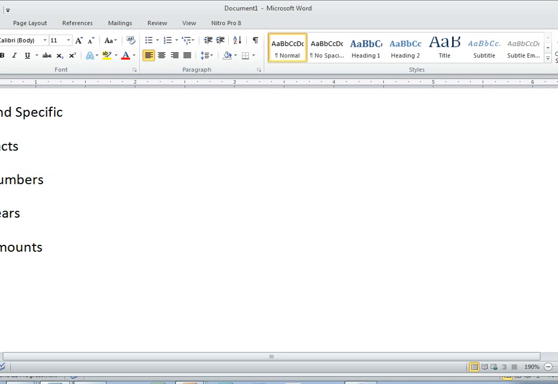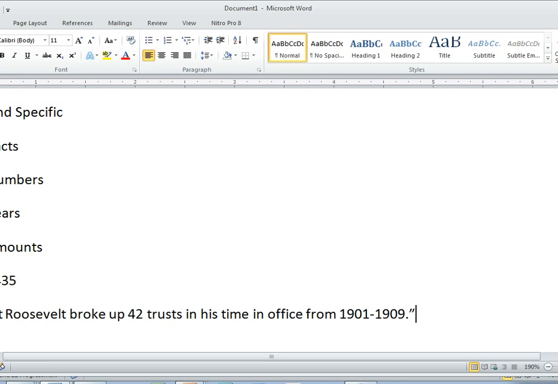Like, let's take my example, and I'm just making this up. The author of your textbook is Brinkley, right? And let's say I found this on Brinkley, page 435. Okay, cool. And the original quotation was, as he wrote it, "President Roosevelt broke up 42 trusts in his time in office from 1901 to 1909." Okay, so that's exactly how it's quoted. Now, it's not really in there, but you know what I mean. I'm just giving an example, okay?